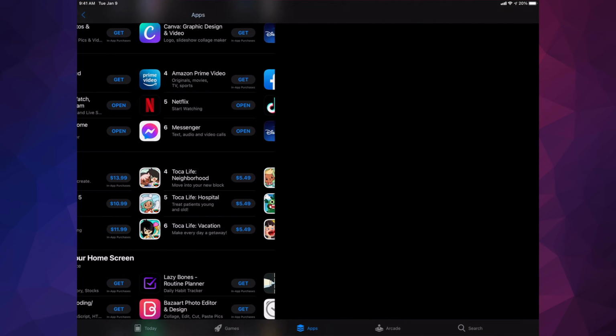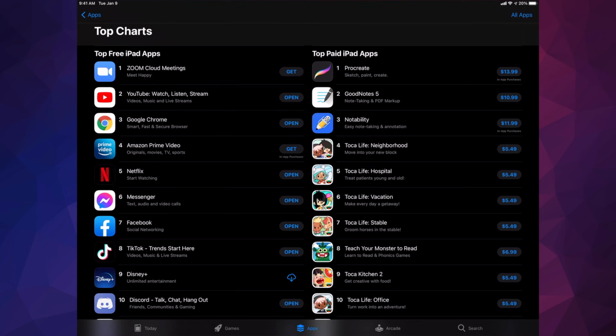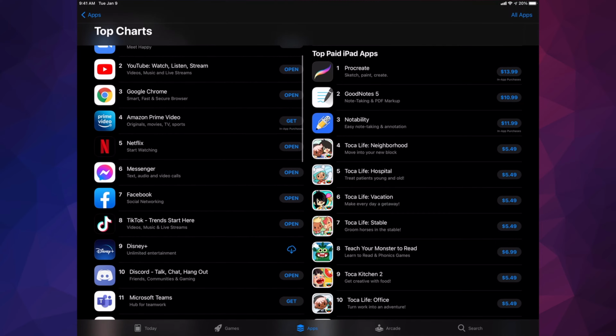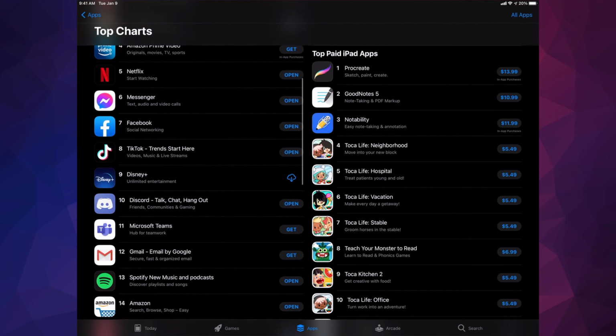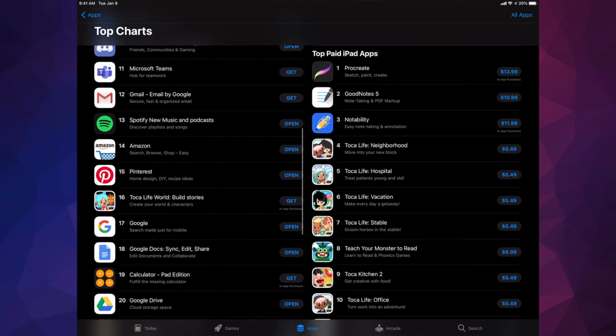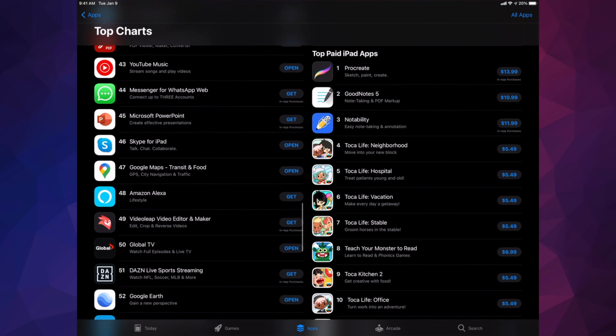So I can just tap on see all, and these will be the top of the charts where it comes to be paid apps and free apps. So the free apps are on my left side and the paid apps are on the right. So these are what people download the most. As you guys can see, you can download Amazon Prime Video, you guys can download Netflix, and so on. I can keep scrolling down and see all these apps here.